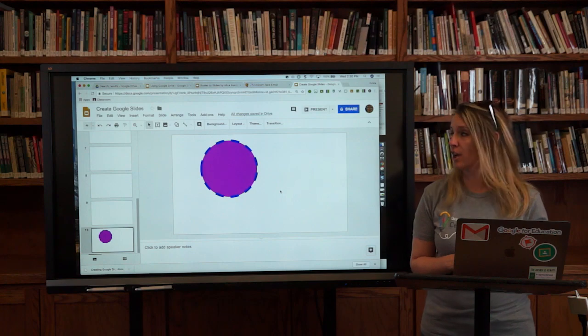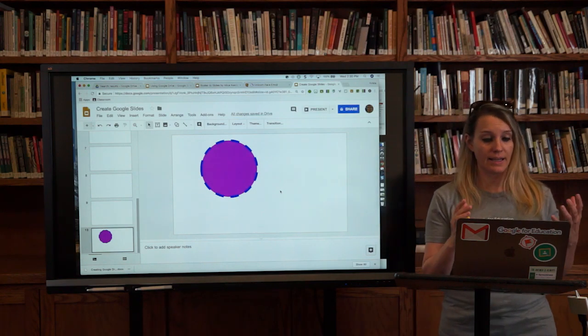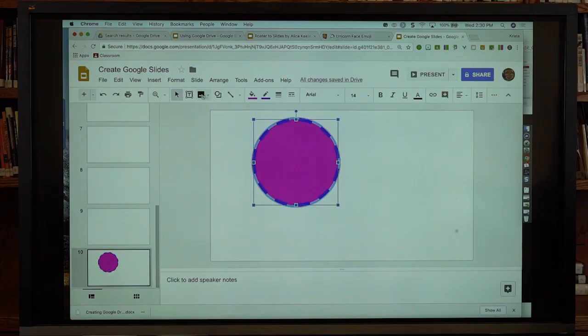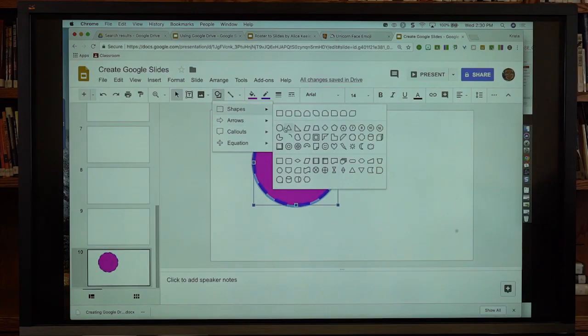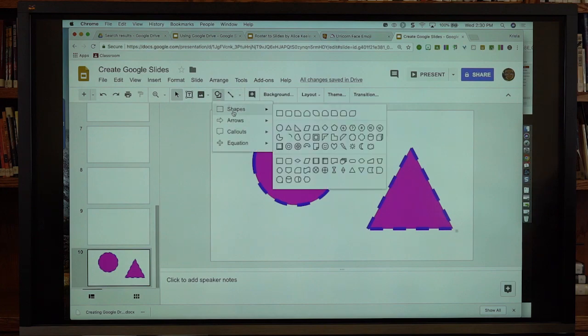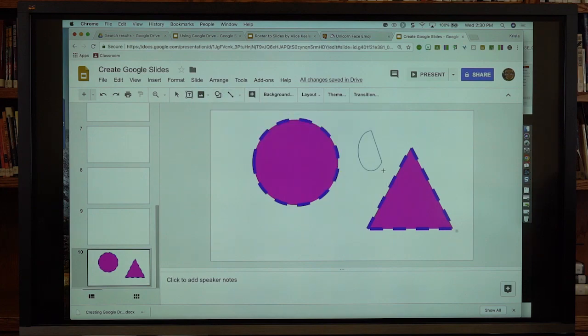If I create a shape in Google Slides and I select Formatting, if I click on the shape and then I draw another shape, the formatting is going to match, which is a fun trick. Now, if I don't select anything and I create a shape, the formatting does not match.